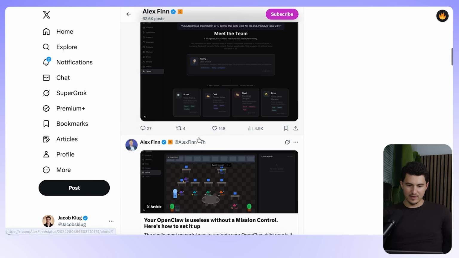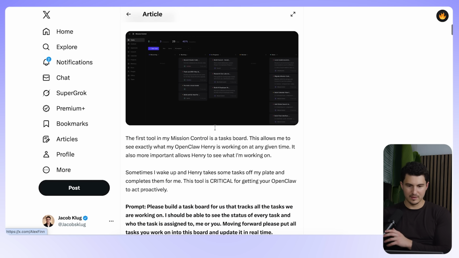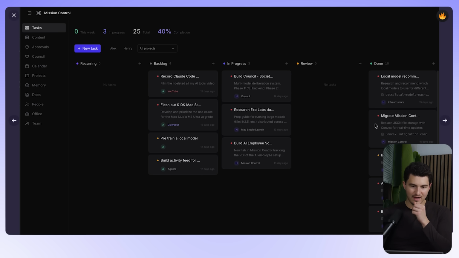But what Alex has done really nicely is he's actually broken this out a lot more in this article, which I can link below. So first off, we have the task board. So you can see these different tasks are assigned to different agents. You can see, I think, by the letters. So Henry is his main bot, and then I guess the ones with A could be for Alex, so those could be his tasks. But ultimately, this is the all-in-one task board for him and his agents, which is really cool.